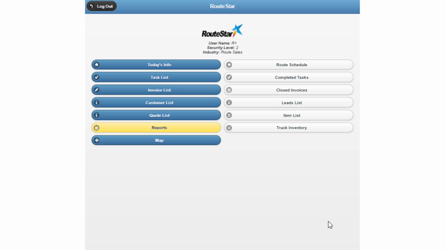RouteStar has a robust mobile platform. It works on Apple devices and Android devices, iPhones, iPads, Android tablets, or Android phones. You can use any device so long as it has an internet connection. From the mobile, you can customize this to be unique to your company. For instance, you may not want your drivers to have access to leads, etc. You can change what displays on the mobile devices.